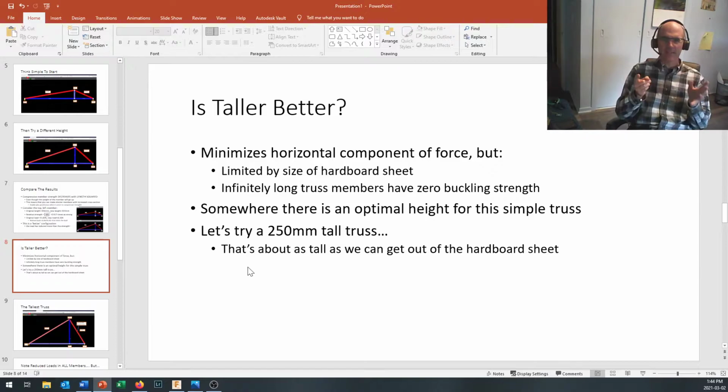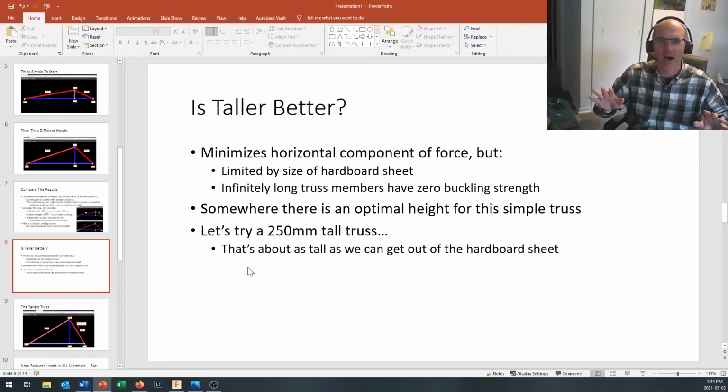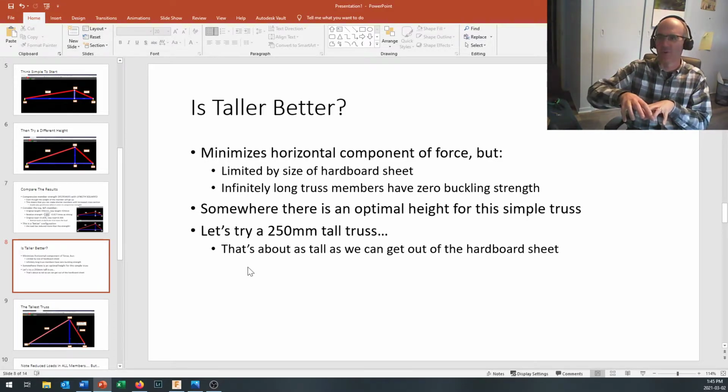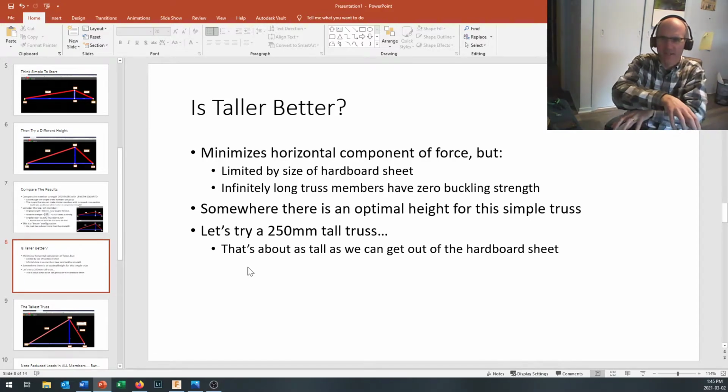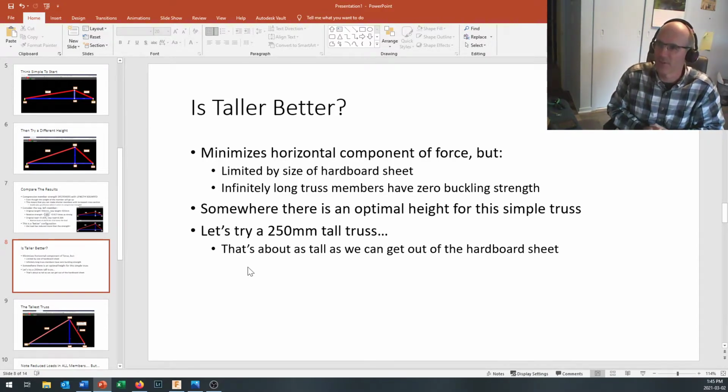We're limited by the size of the hardboard sheet, obviously. So, we're working from 24 by 18 in Imperial, I think is like 600 by 400 in metric sheet. And so you've got to get two members out of there. So obviously you can't go all the way up. You've got to fit your triangles in there and tuck them in nicely so that those two members fit.